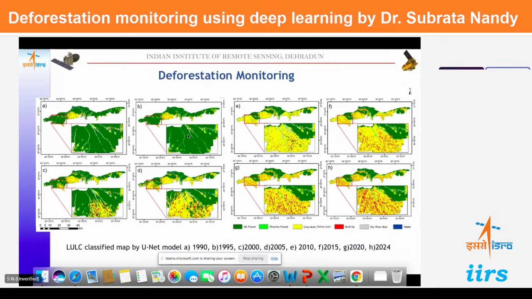Yes. So basically we trained the model in 2024, and then based on those labels, as I mentioned, there are 1,200 images of 64 by 64 patches. Each category was labeled, and this was used in the deep learning model to map the other years as well, from 1990 to recent years, at every 5-year interval.